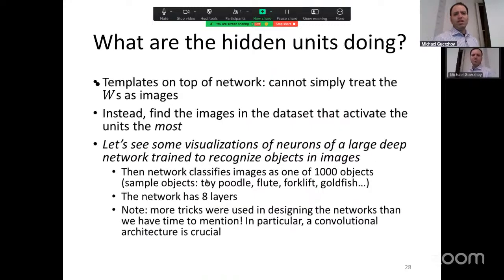So how do you do that? We are talking now about a deep network, meaning many hidden layers, 8. And it's trained to predict which class of objects is in the image. There are various classes of objects there. There's toy poodle, and there's flute, and there's forklift, and there's goldfish, and so on. And there's actually a lot of dog breeds, which is going to come up. So it's not just toy poodle.